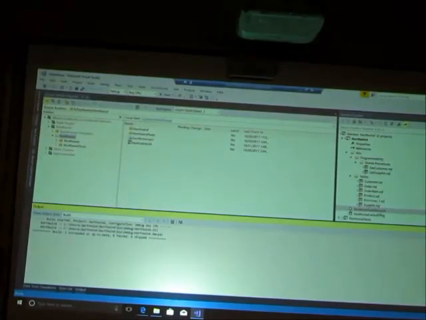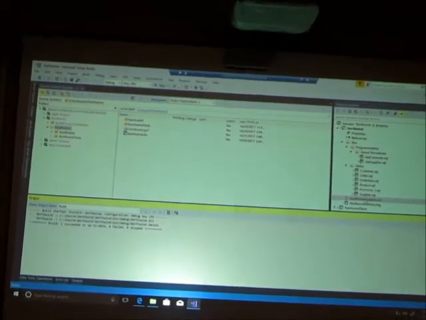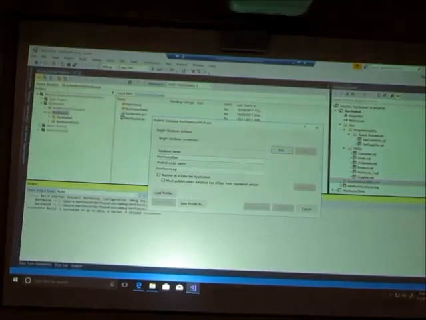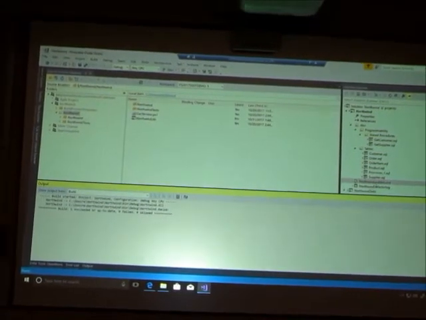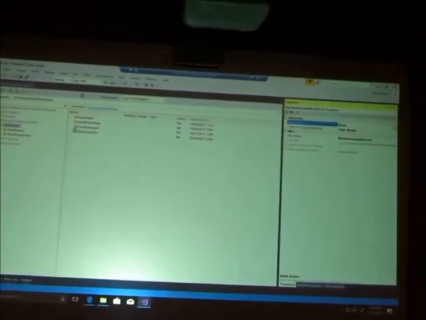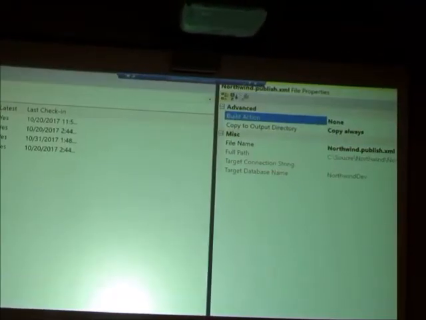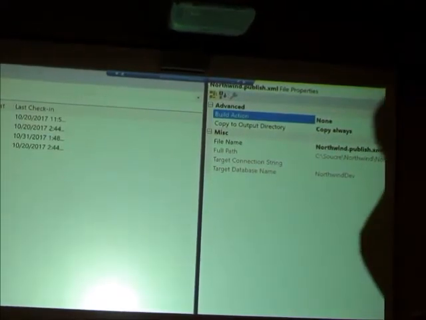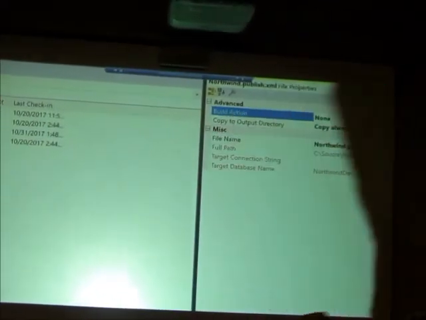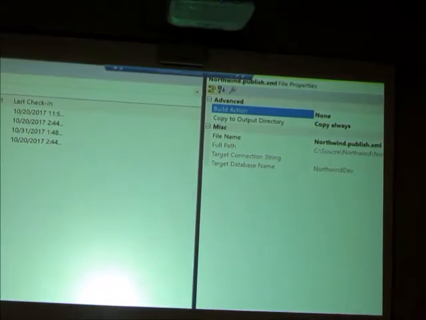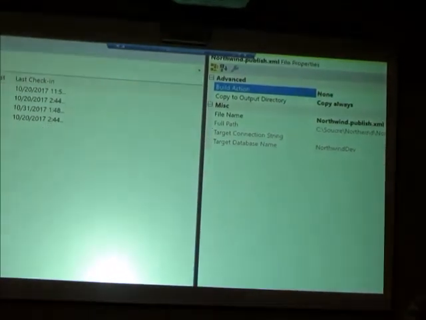Right, the other thing that you're going to want to do is take this Northwind publish profile and make it so that it copies always, because I'm going to want that as part of my build artifact. So set that thing to copy always. These are the little things that you don't find out until you've tried this a few times.